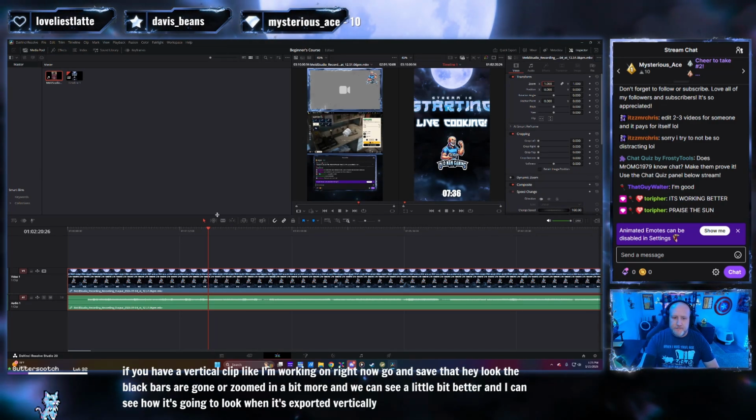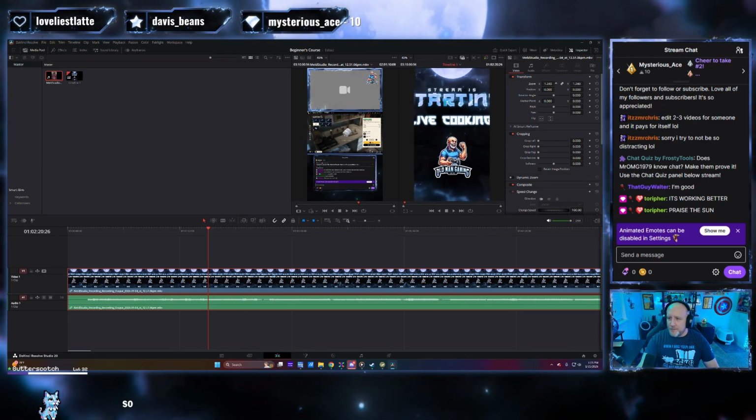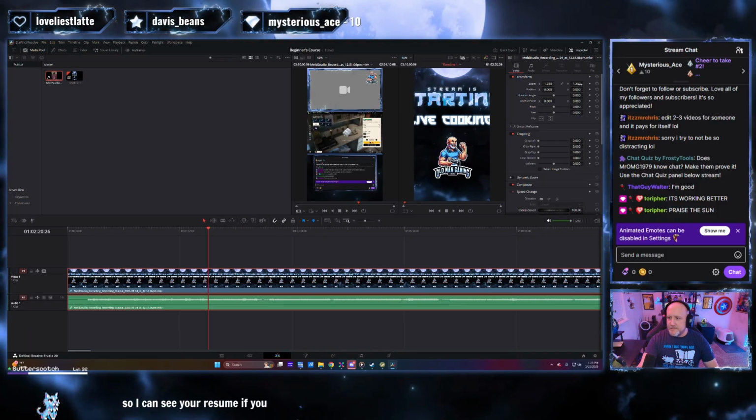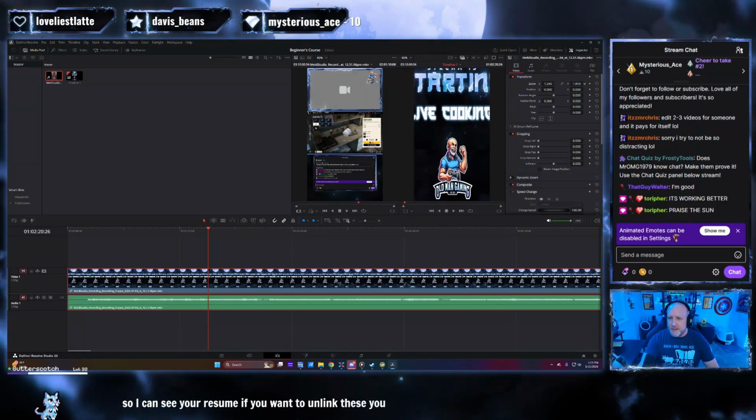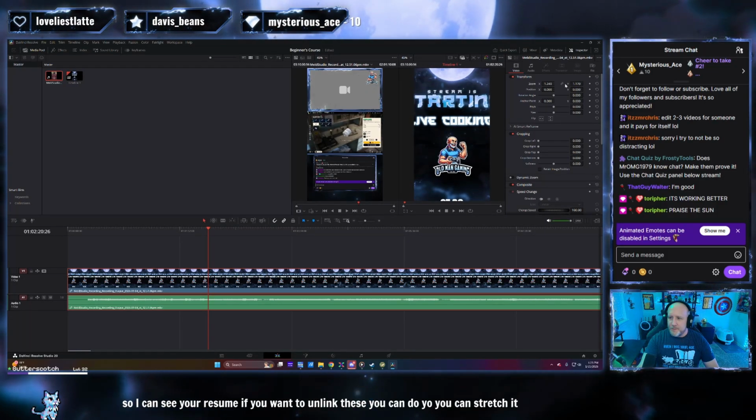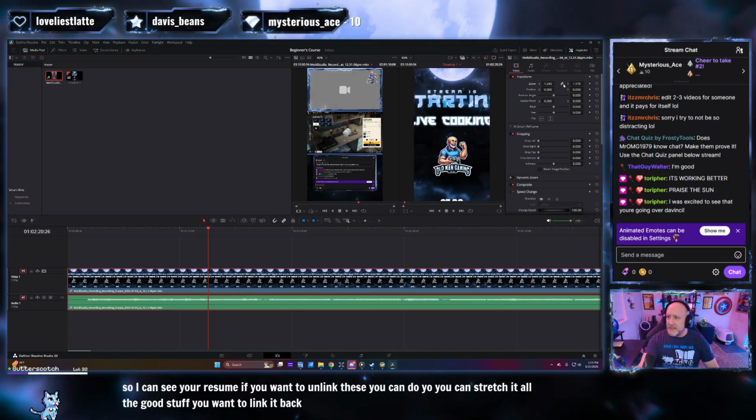Okay. So you can see here, zoom. If you want to unlink this, you can do Y zoom. You can stretch it, all the good stuff. You want to link it back, the little chain link in between the two.